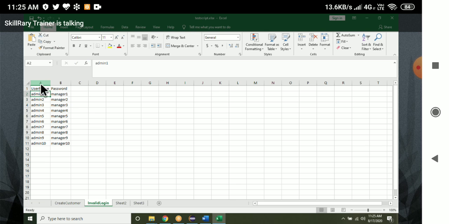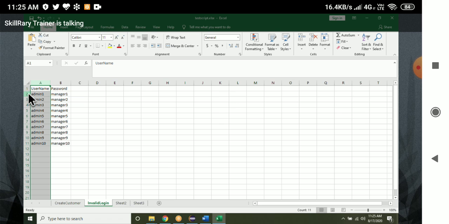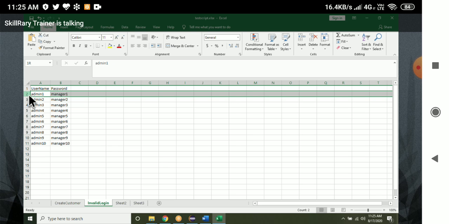Now the cell is not changing. Cell is only one cell, that is 0. Column is not changing, but the row is changing. Row keeps on changing, which means you have to keep on changing the row in order to get the different values. This is row 1, 2, 3, 4, 5, 6, 7, 8, 9, 10.